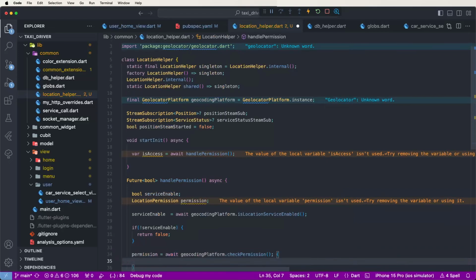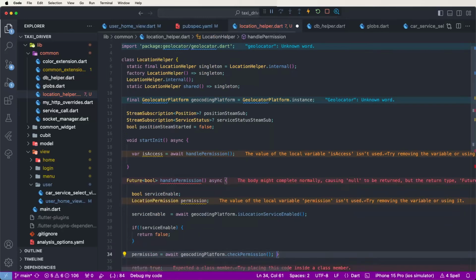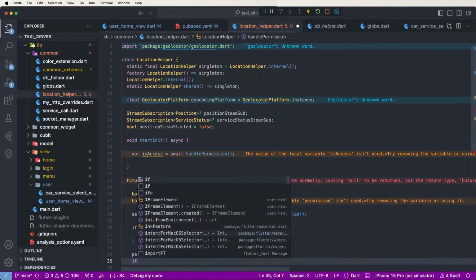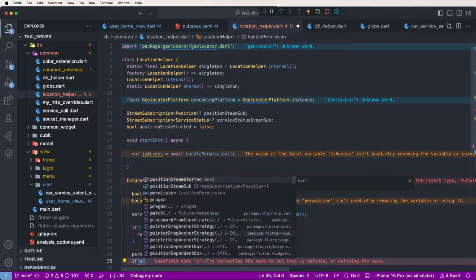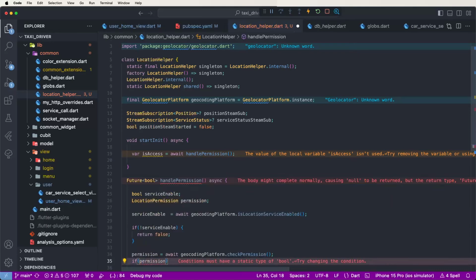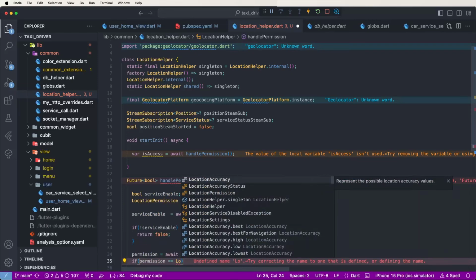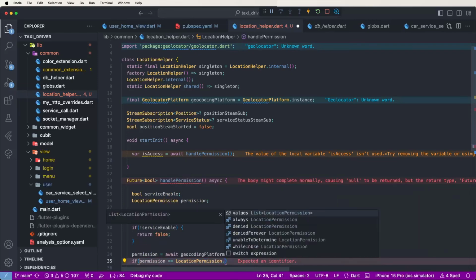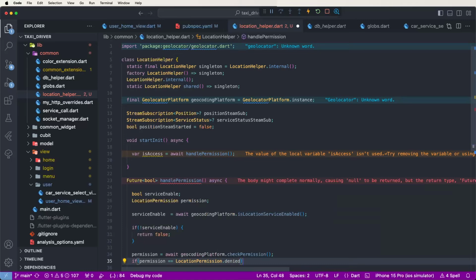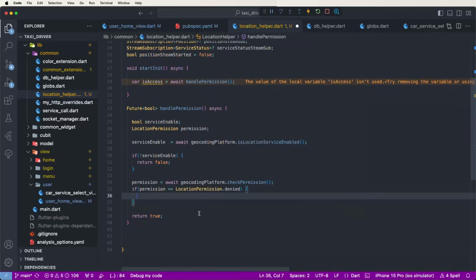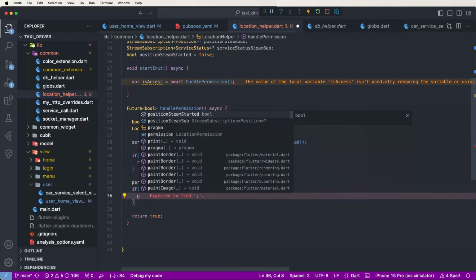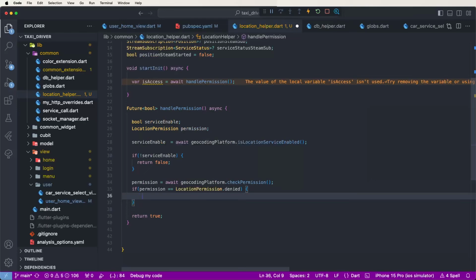And we need to check here the if condition: permission equal to location permission dot denied, and write down the permission and ask the users for these permissions.